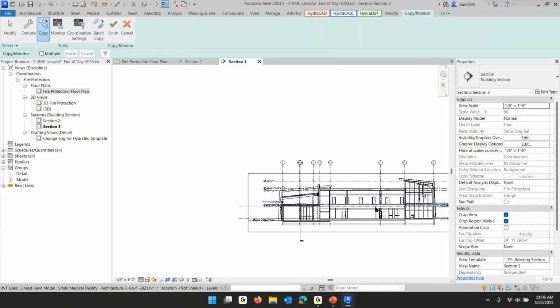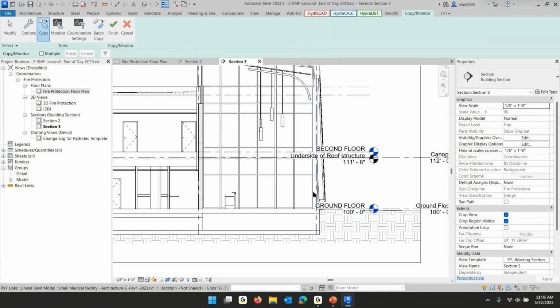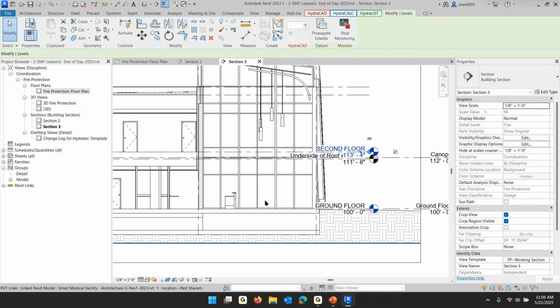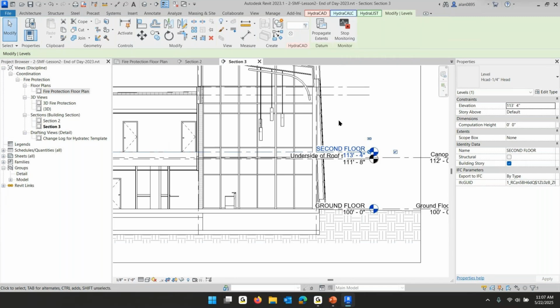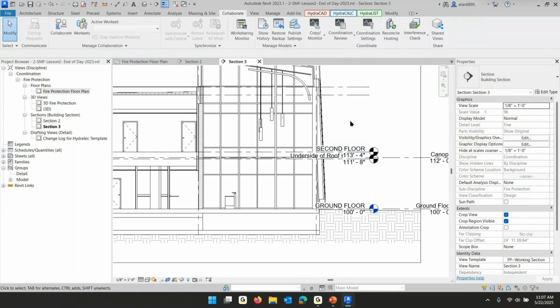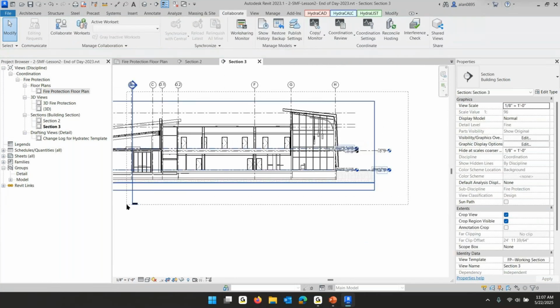And then I'm going to be able to grab stuff out of that link. Got it. And I'm going to grab second floor, and I'm going to pick finish. Great, thank you. Cool. Now, I could have, and I'll do this in a minute, used copy monitor to say, hey, just copy all of the levels that are here.